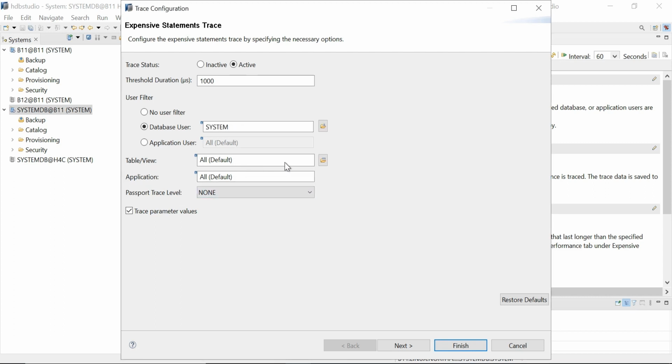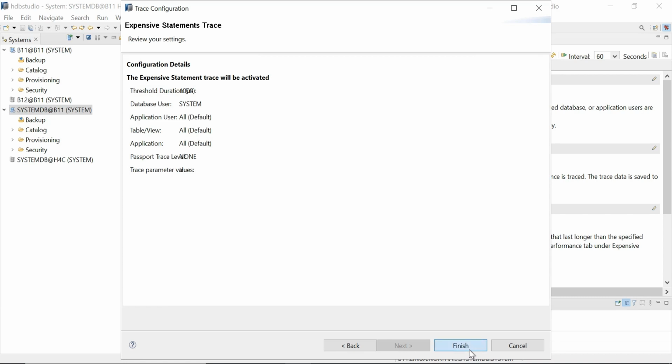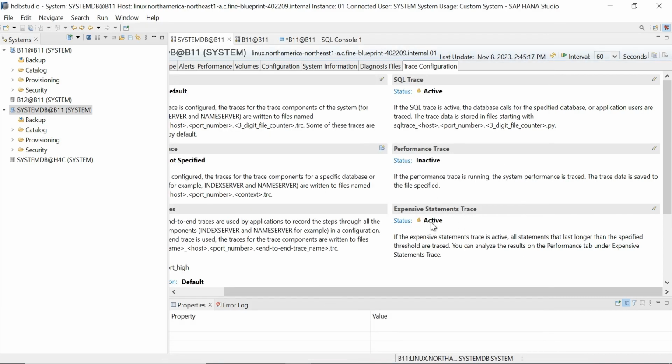For example, if he is complaining that whenever I'm accessing that table, I'm working with that table, I'm getting a problem, you can activate that trace for an individual table also. If you say all, it will do the trace for everything, all the tables, so it will eat up some system resources. Instead of that, you can isolate that table, provide that table name here and activate the trace. Finish. So remember, this expensive statement trace won't generate any log files at your operating system level.